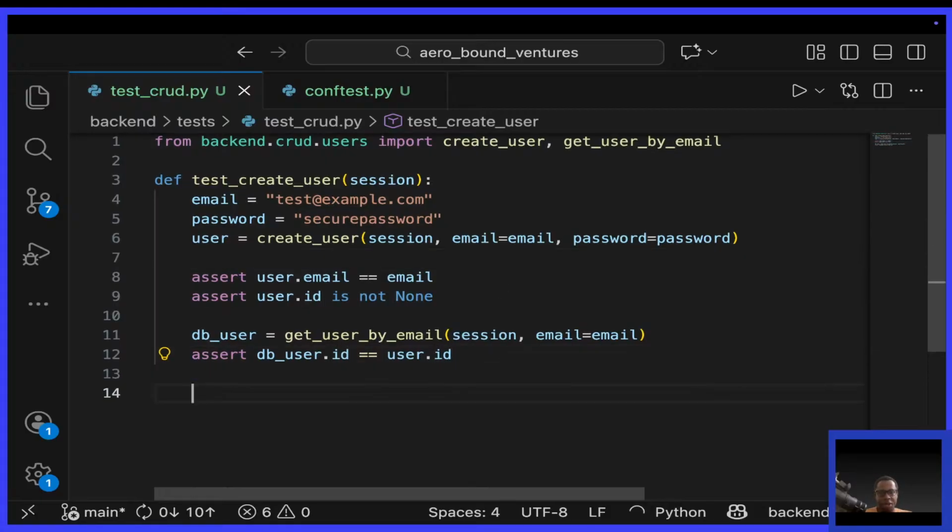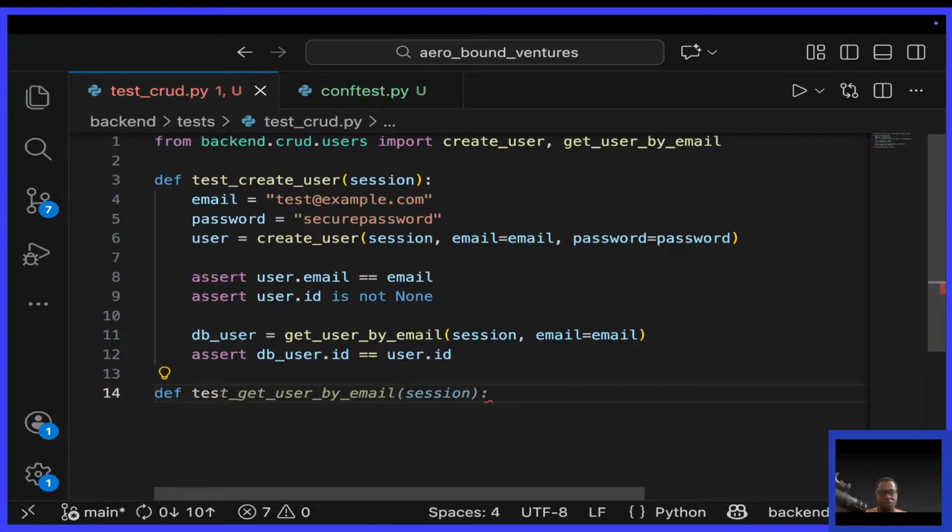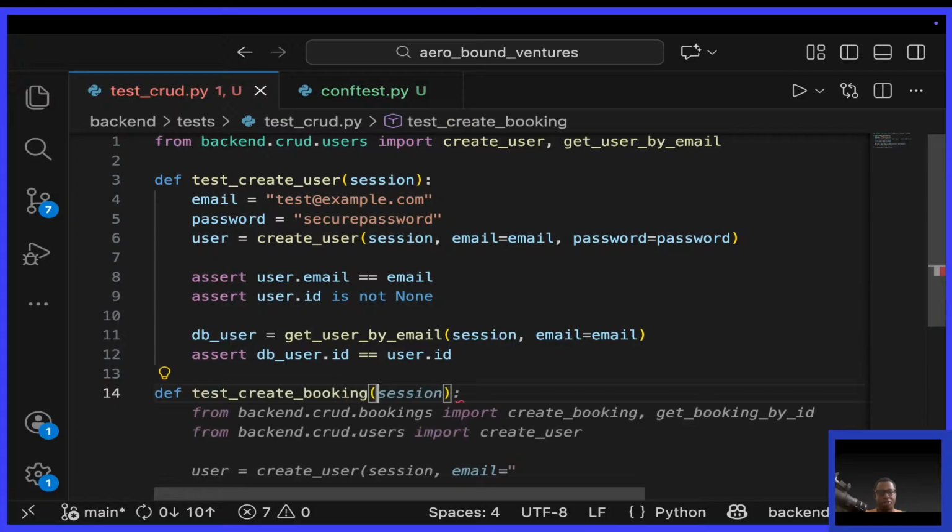Then you can create another one. Down here, define a function called test, you can test creating a booking. Test create booking. Come on, create underscore booking. Spelling of booking is wrong.